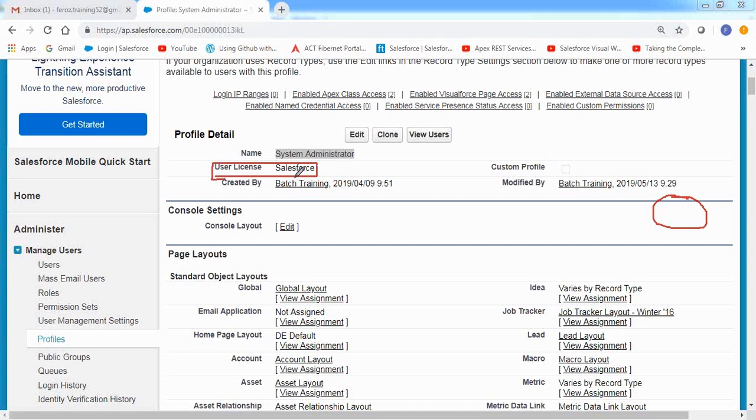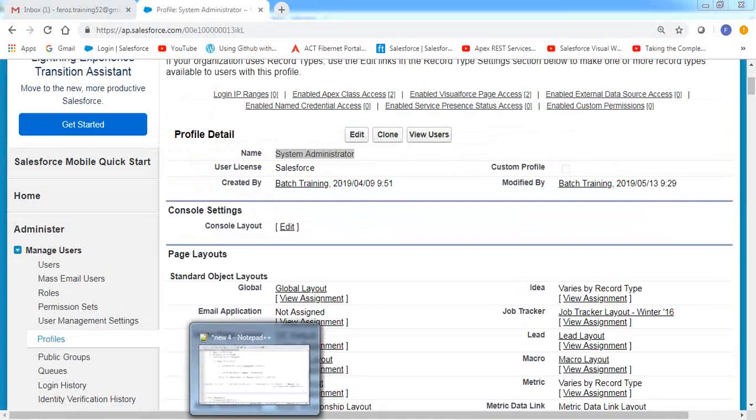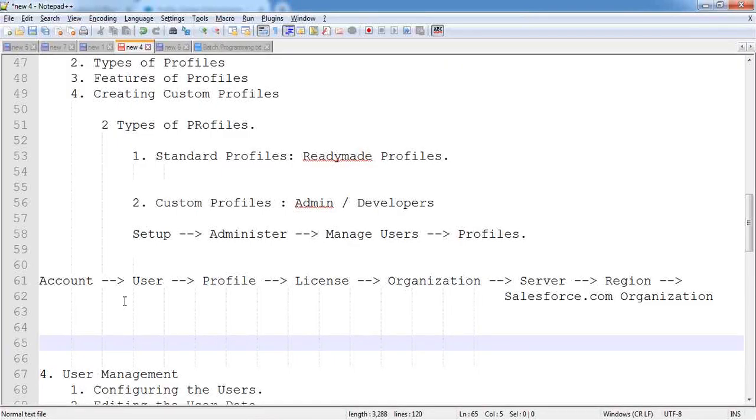Now, this license is available where? Inside my organization. My organization is available where? Inside my server, that is the AP0 server. The server is available where? Inside the Asia Pacific region, which is related to the Salesforce.com organization. Like that, the hierarchy is available. Upon creating a single record, we have this much hierarchy internally. This is how Salesforce maintains security, by having this many levels.